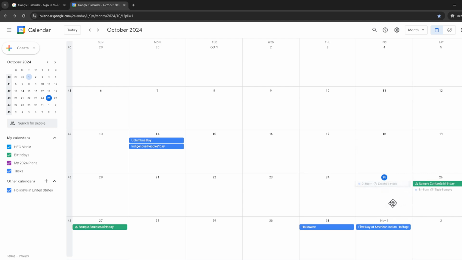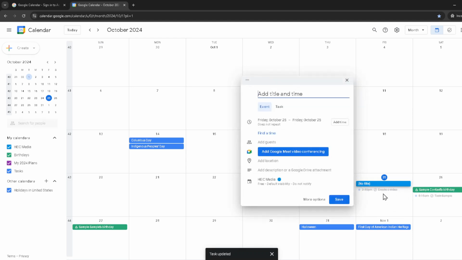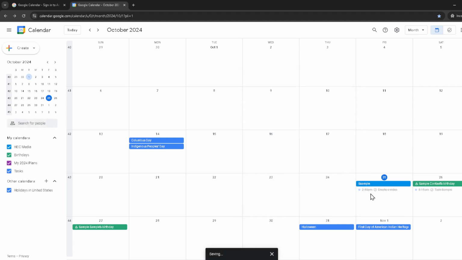With this simple drag and drop functionality, Google Calendar helps ensure that you can adapt to changes in your schedule seamlessly, keeping your workday fluid and productive. Remember, effective calendar management is key to time management, and skills like rescheduling meetings swiftly can make a world of difference in managing your day.